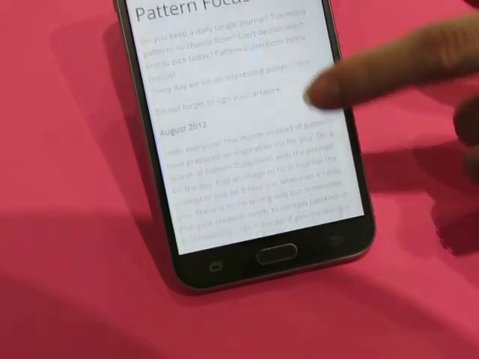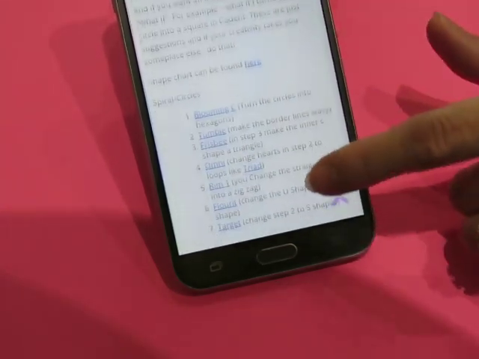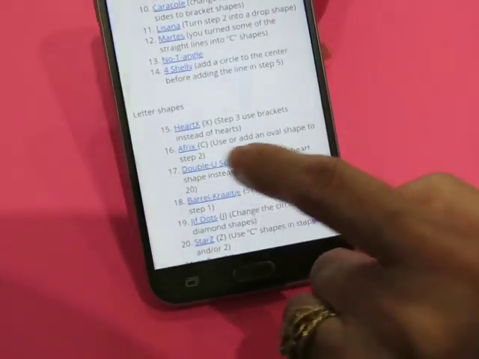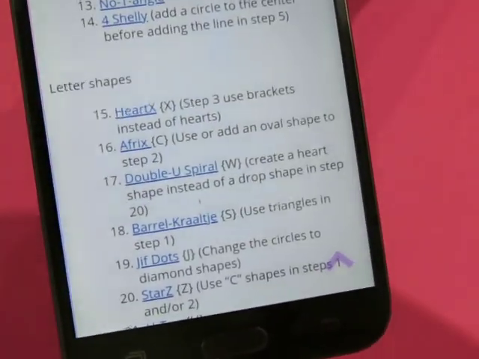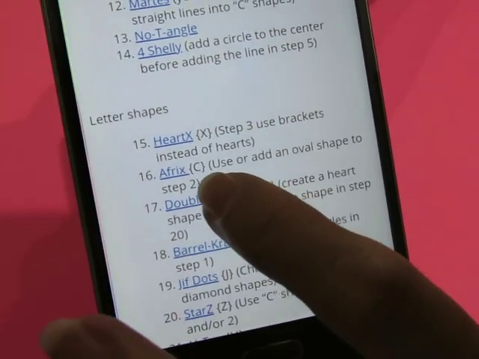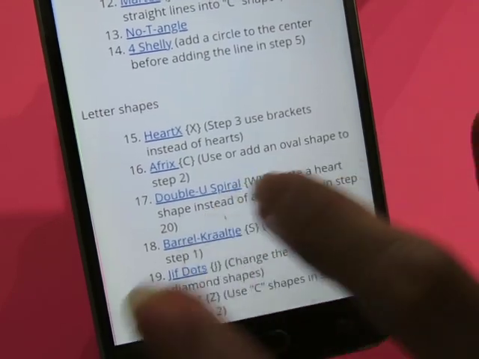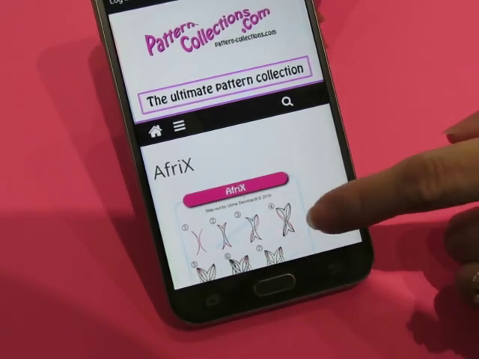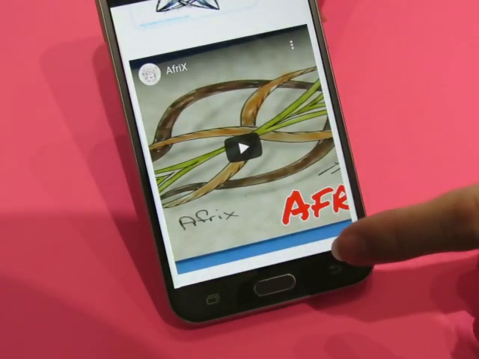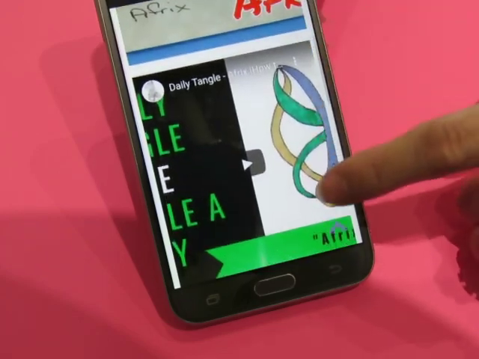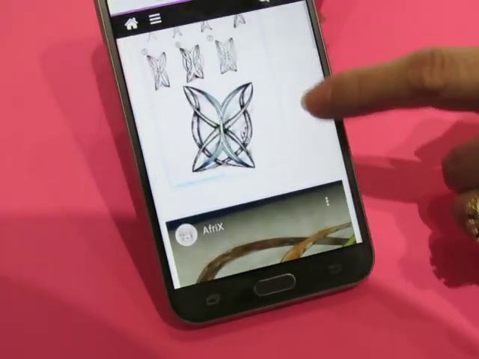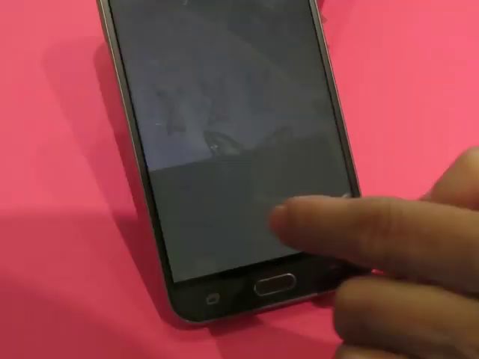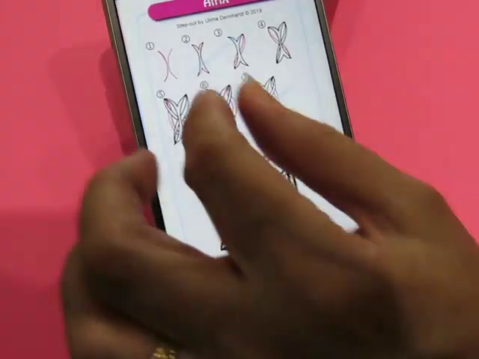We go to pattern focus to find today's pattern, and we're still in July. We're going to go to July 16th, which is under letter shapes. And the challenge for this one is to use or add an oval shape to step number 2. So we'll have to see what step number 2 is and see what we can do with it. I have done this one before. There's a video on my channel. Mimi has done it, and it looks like that's all. So let's look at it again. I haven't done it for a very long time, so I have kind of forgotten how it goes.